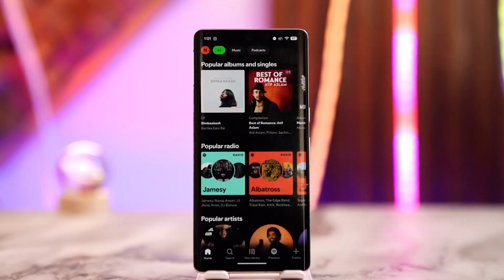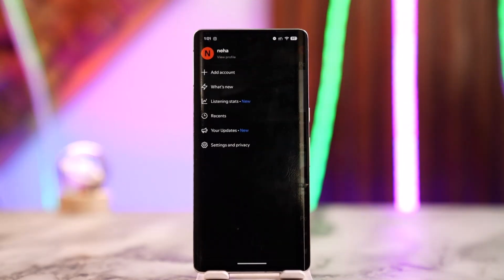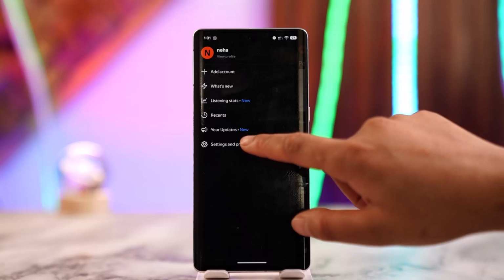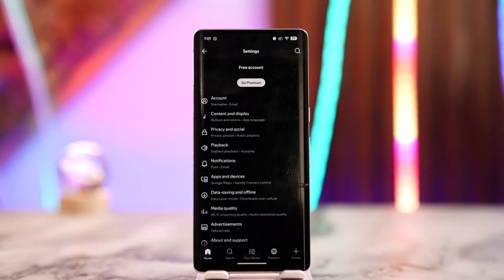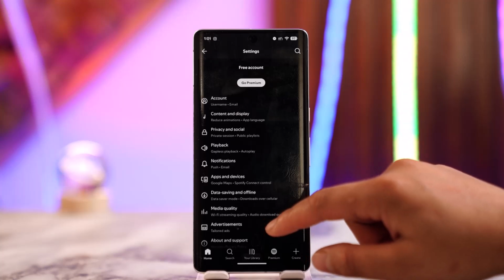Here, you want to go to the profile initials at the very top left corner. You have these settings and privacy, and you want to go to this section. Over here, you just want to make sure to select your membership section.